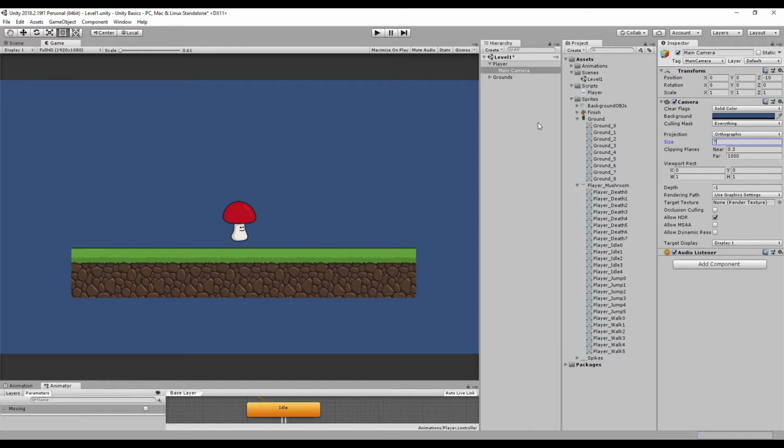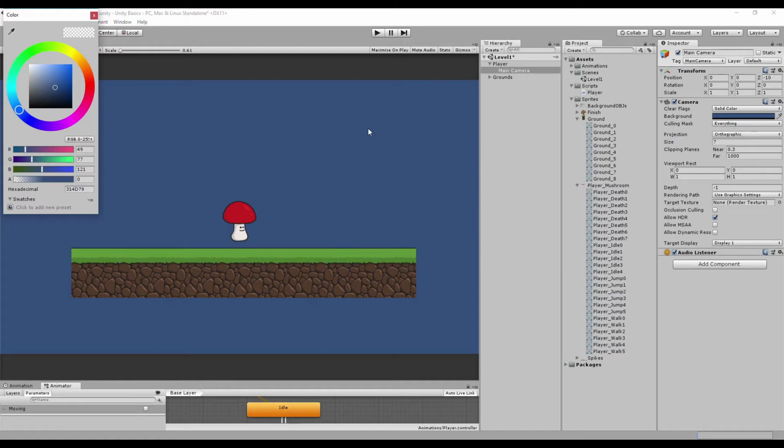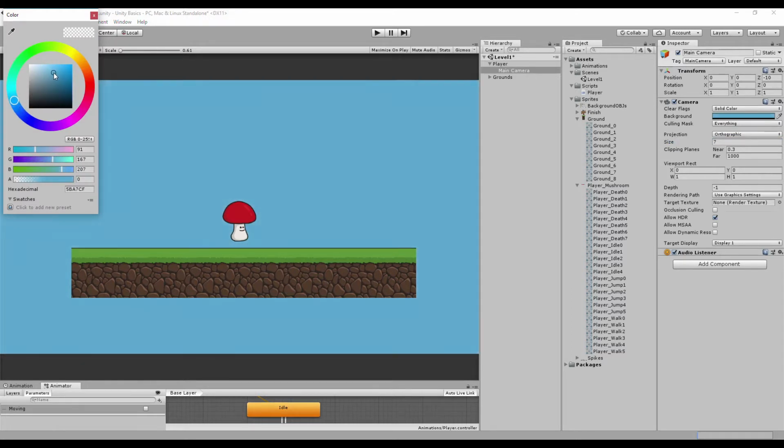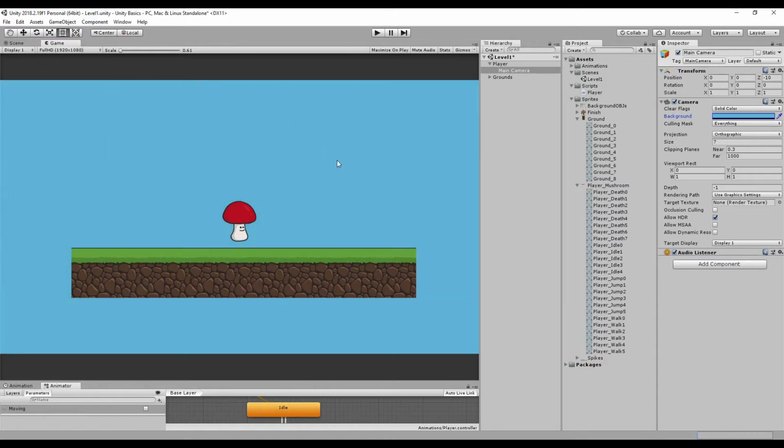Then, change the background color to something you like. I will change to light blue so that it looks more like daytime. Okay, the camera is good now. Next, we will deal with the level.